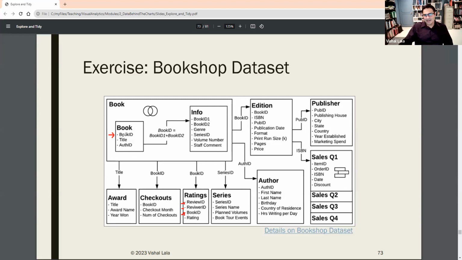Now, in order to connect the book table to any other table, I've got to find a common field, a common variable. Let's say I want to connect the book table to the ratings table. I've got to find a field that's common across both tables. In this case, it's the book ID. So what I'm going to do to get started here is we'll connect the book table to the ratings table using the bookshop dataset. So first things first, let me go and bring in that bookshop dataset into Tableau.